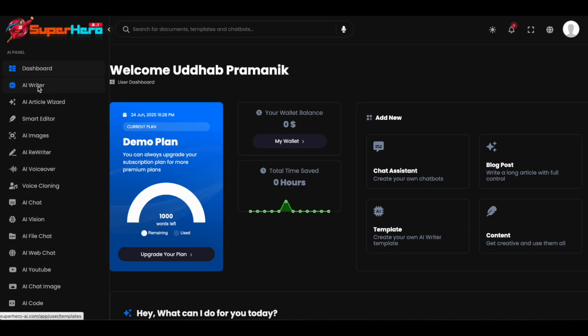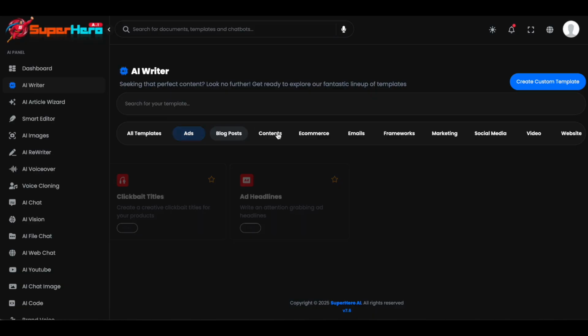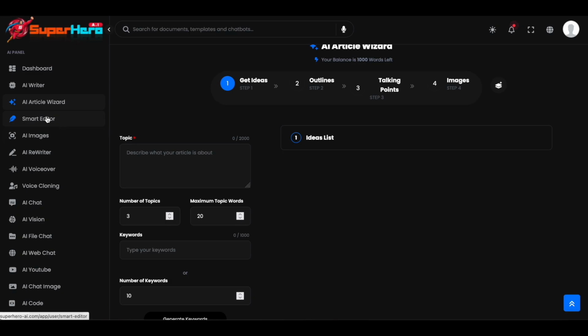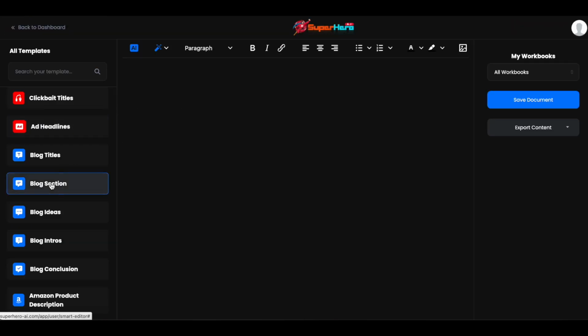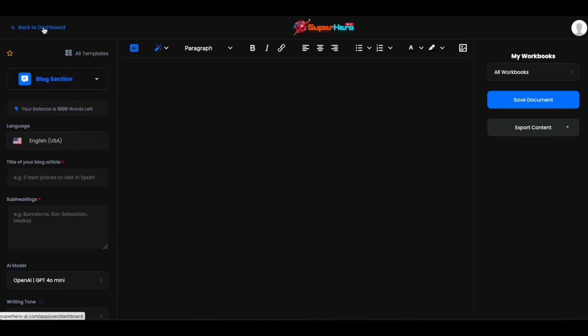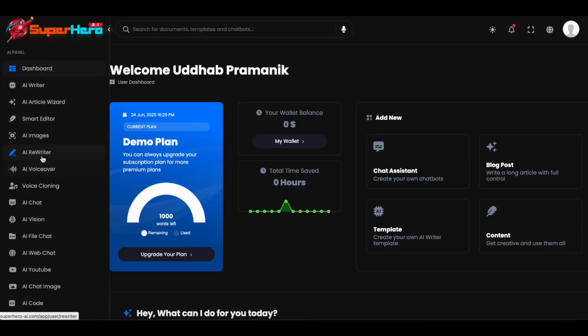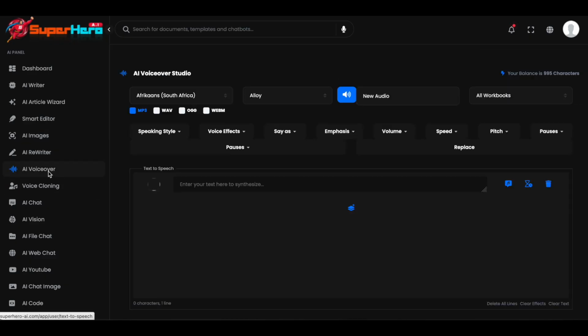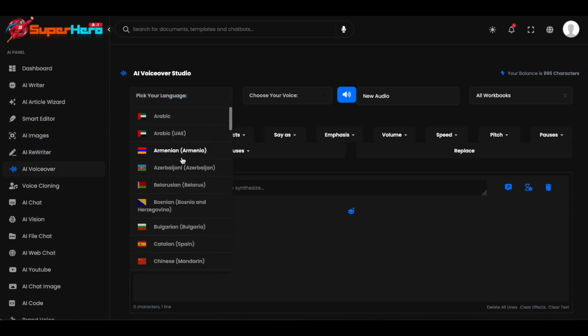AI Writer and Article Wizard effortlessly generate high-quality content, blogs, emails, or sales pages in seconds. Smart Editor and Rewriter instantly polish or rework any content using intelligent AI editing. AI Images create stunning 8K visuals from simple prompts using powerful AI models like DALL-E 3 HD. AI Voiceover generate lifelike, human-sounding voiceovers in 50-plus global languages.